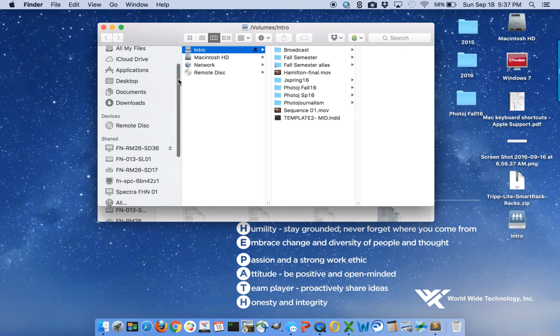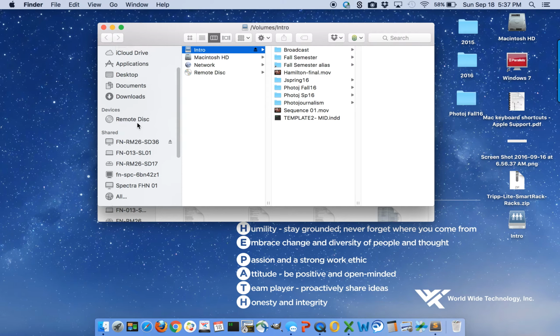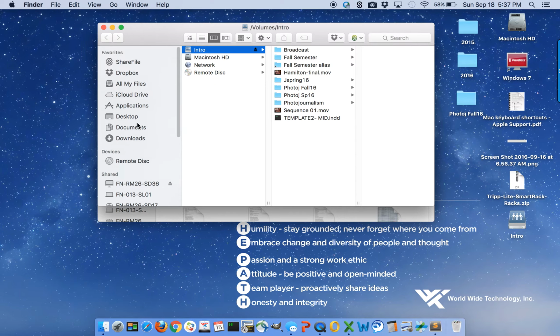For starters, to find the server, it's going to be down here on the shared devices section, the left-hand side of your menu. It's this first one right here. It looks like just a bunch of numbers. It's FNRM26SD36. You do not have to memorize that. But if you ever get lost in the folders or something, just come down here to share and click that.